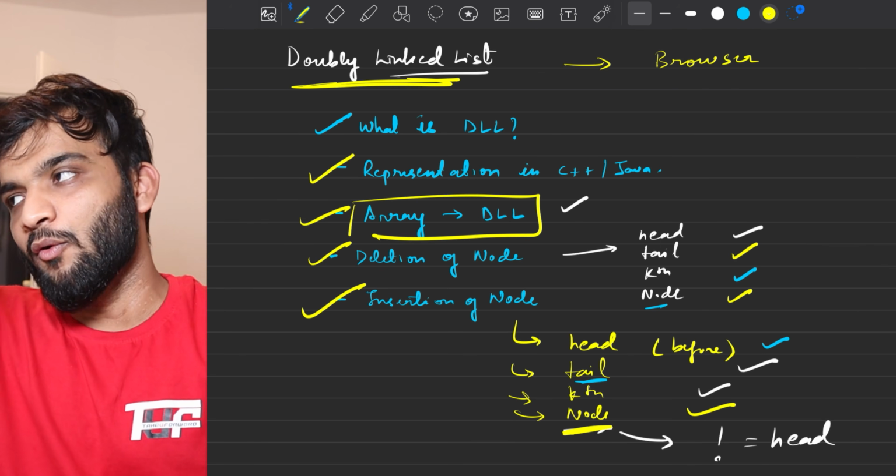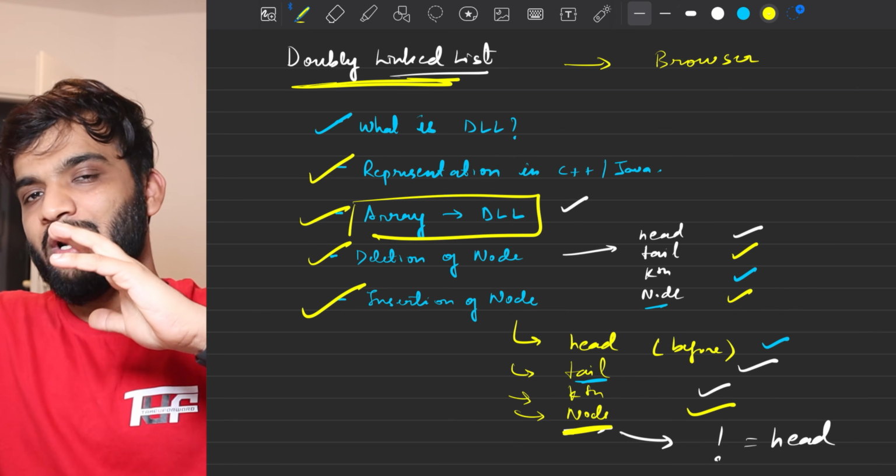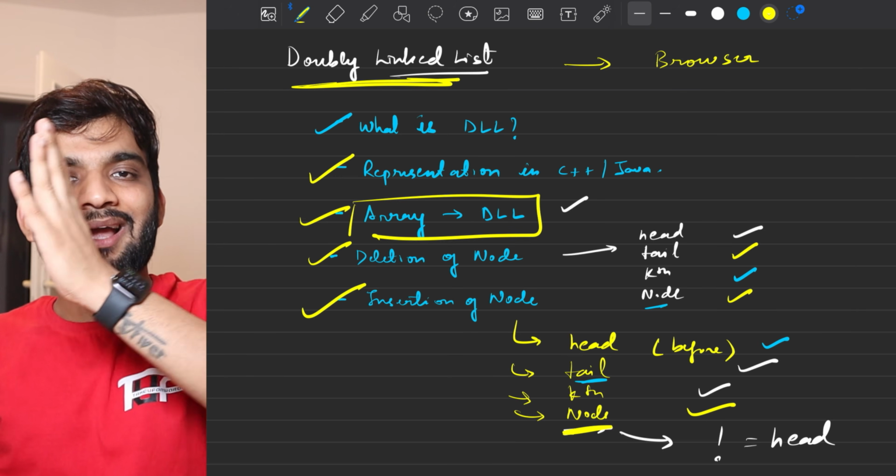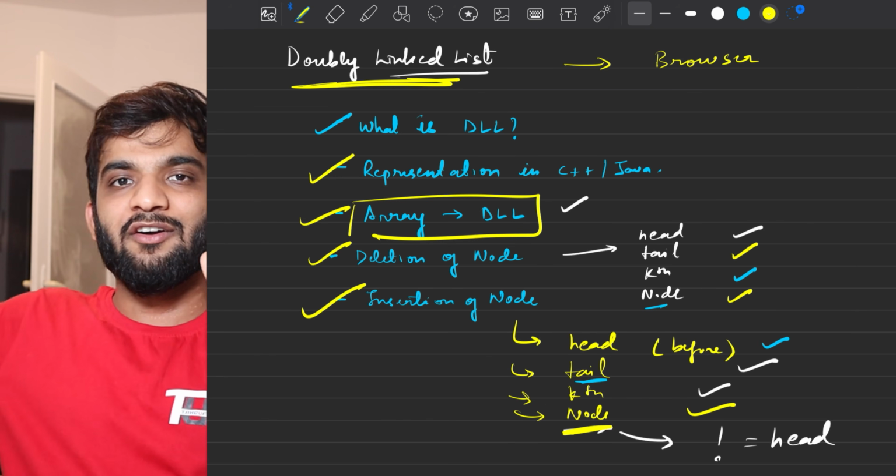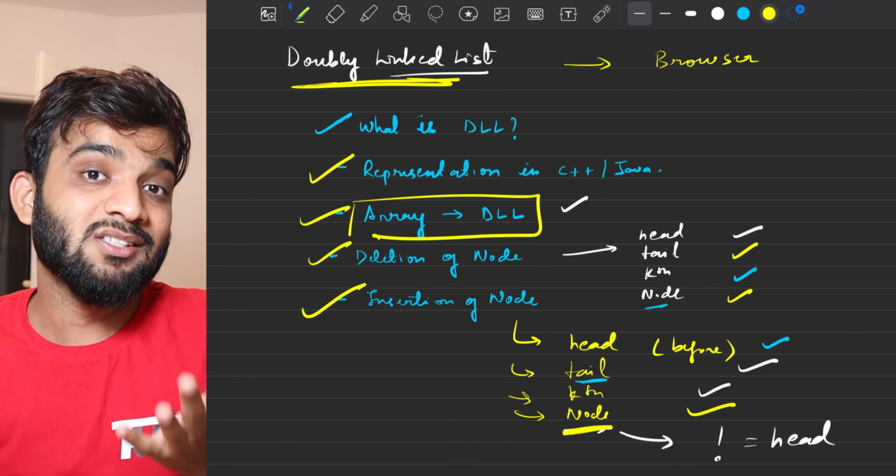Whenever you keep forwarding from one page to another page to another page, and then you come back, again you can go front. So a doubly linked list is used.